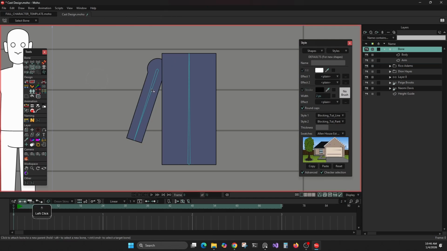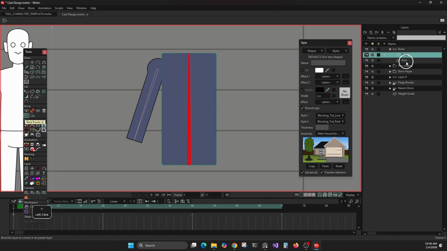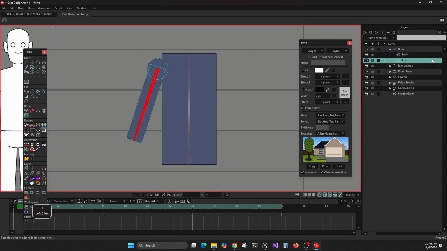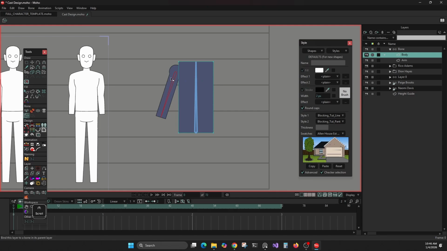Okay, and now we have to parent it there, right? And we'll just say boom. We'll bind it to the bone. Okay, so we got half our character. Yay. Now we gotta do the other side, right? Don't really feel like doing the other side.